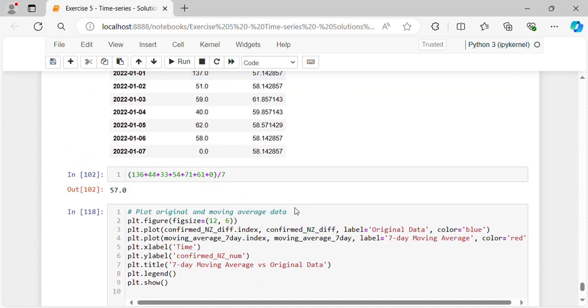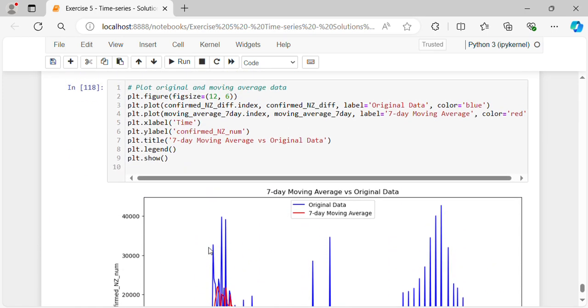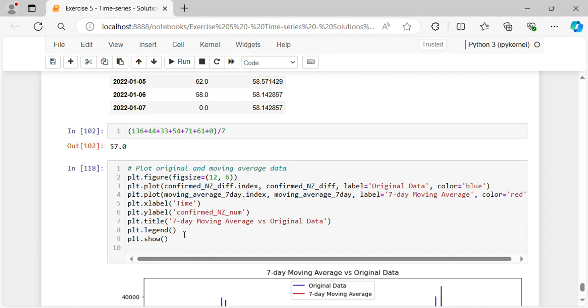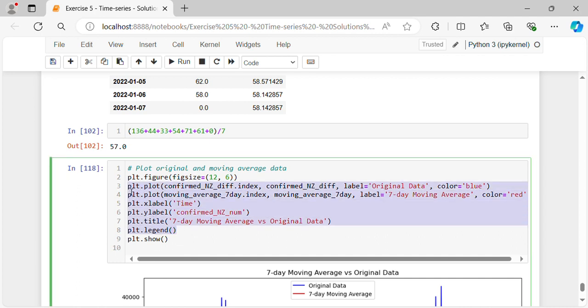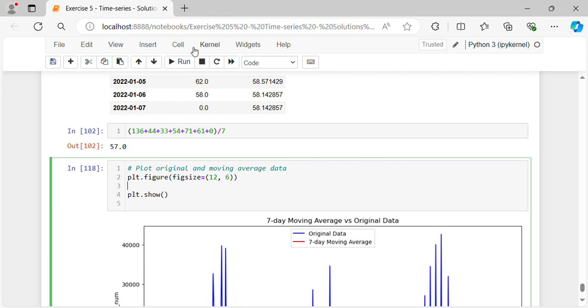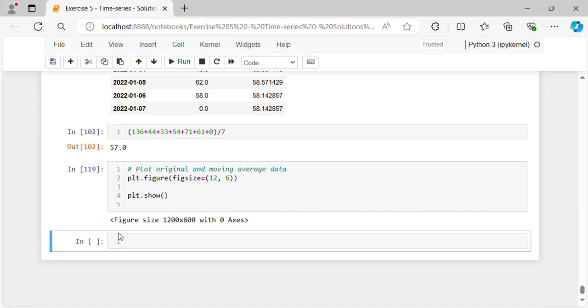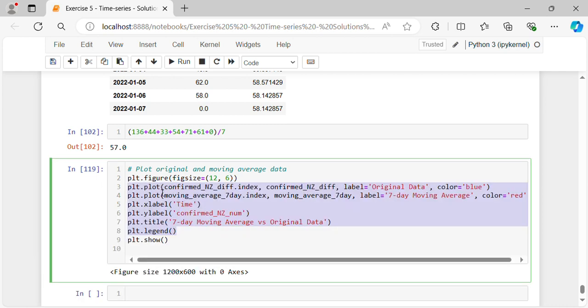Plot original and moving average data. plt.figure, figsize equal 12, 6, so width equal 12 and height equals 6. So when we run that, it gives us nothing. So let's do the first line. plt.plot of confirm New Zealand diff dot index.